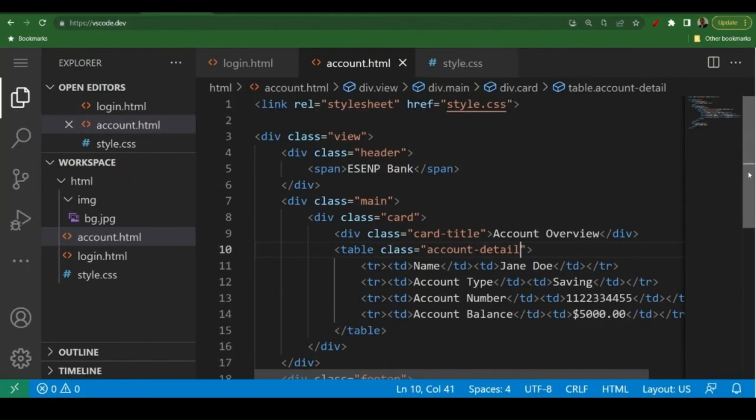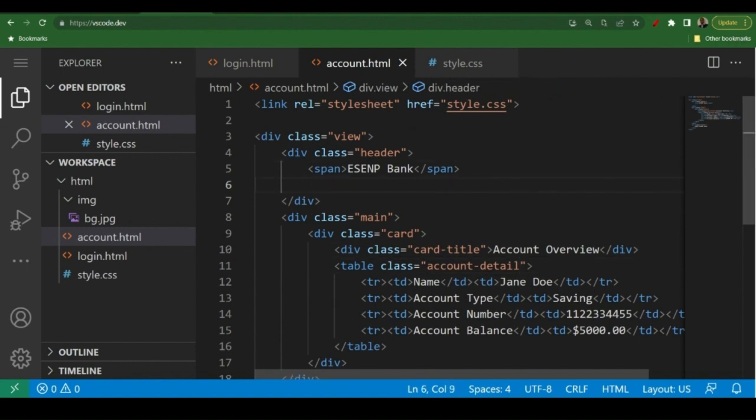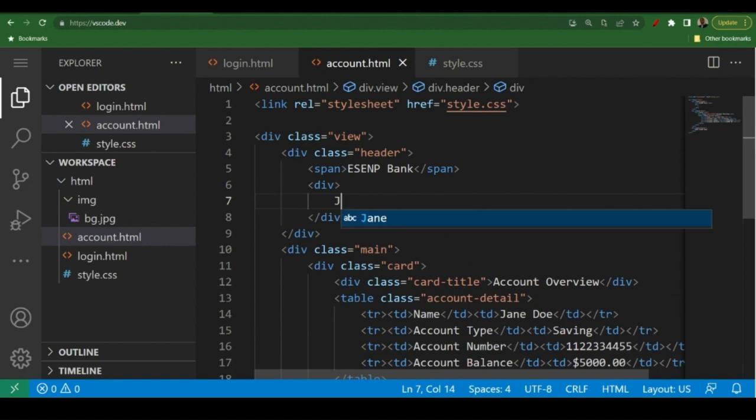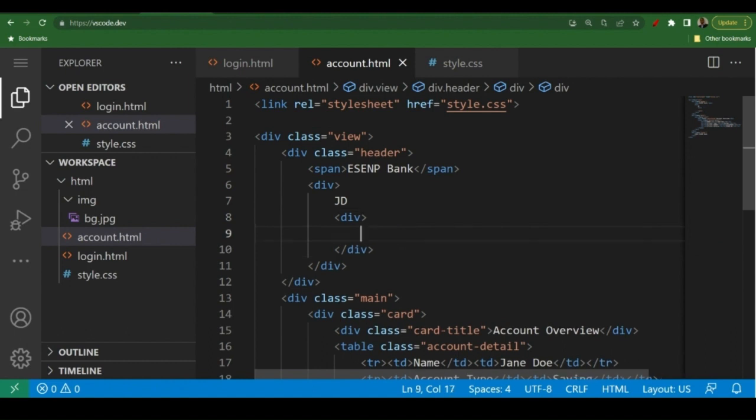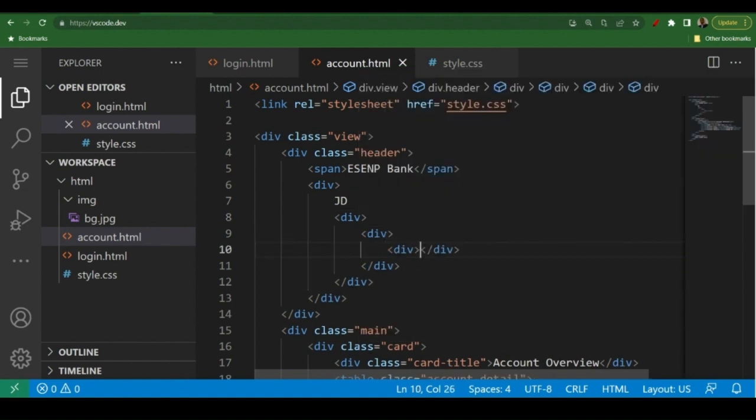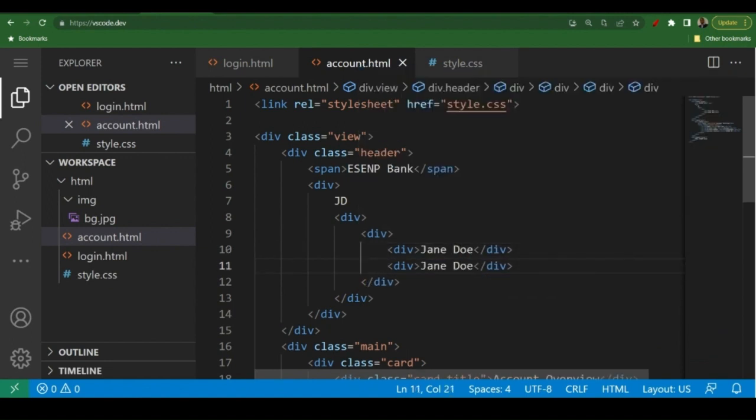Let's create our menu. First let's create a div inside the header. I will label it JD. Let's create another div inside it. This will be our menu. The first item in the menu will be user information. The first element inside user information will be username, Jane Doe. Then the user email, janedoe@gmail.com.